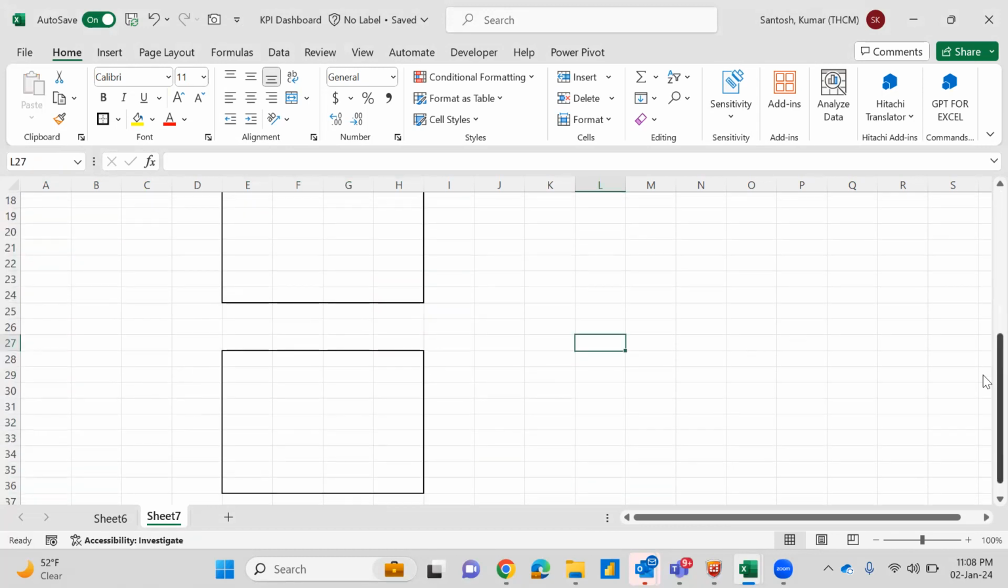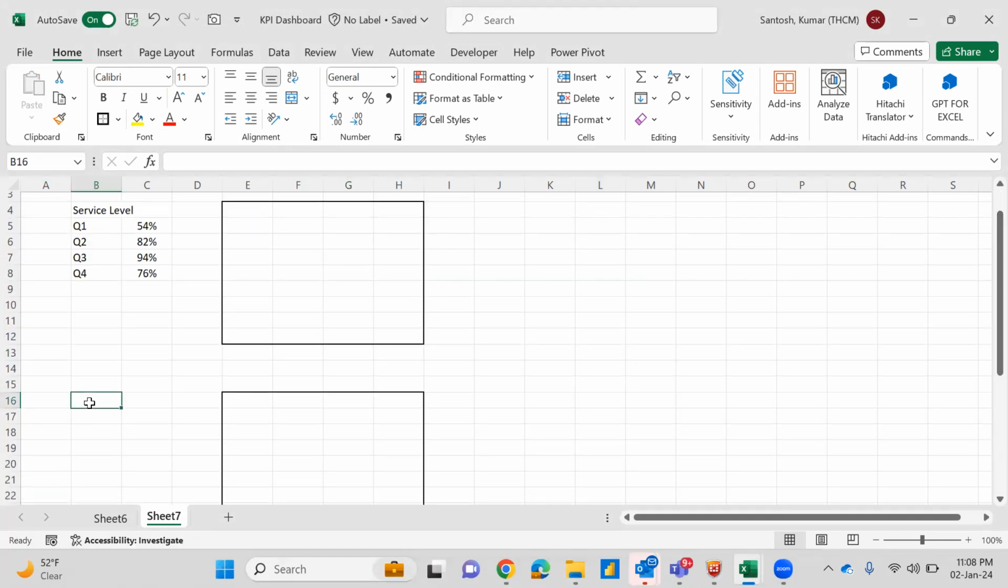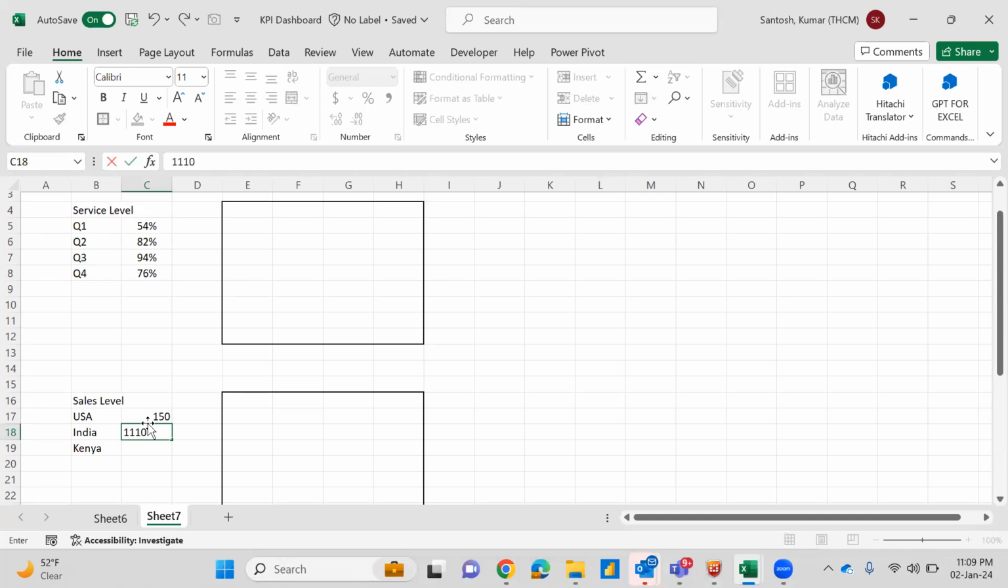So that's for the sales level. In sales level, let's put some country names: USA, India, Kenya. In USA, the sales amount, let's say 150 million. In India, it's like say 110. And here it is 75.